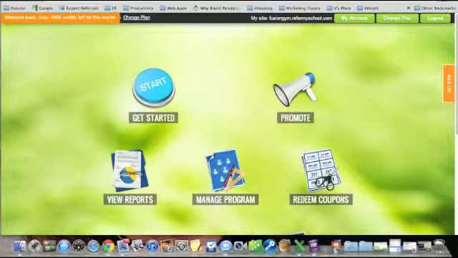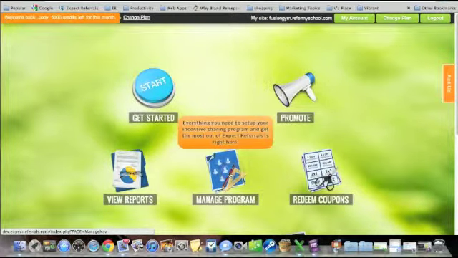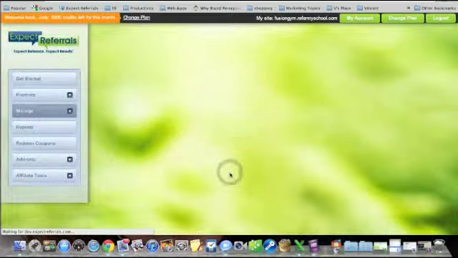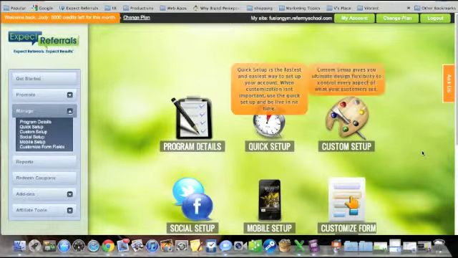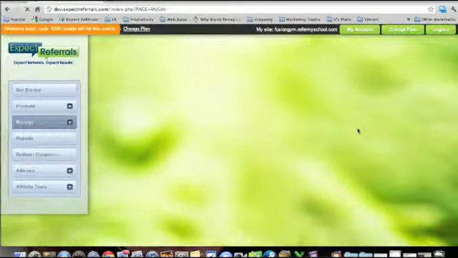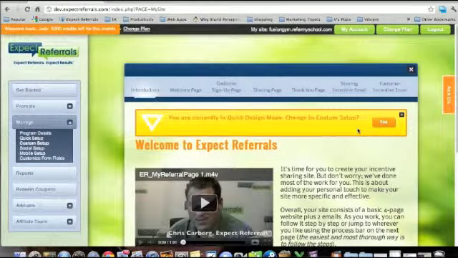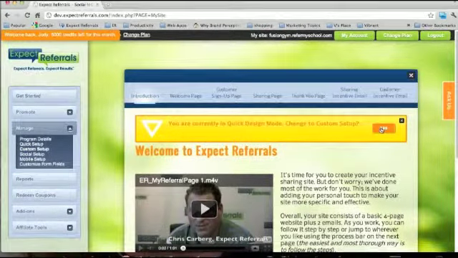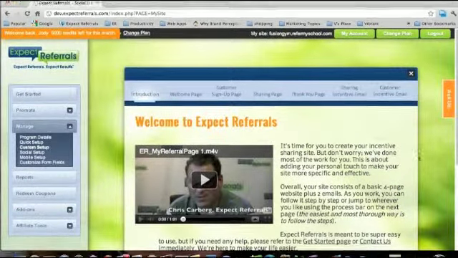Okay, so we first click the Manage Program icon on the dashboard, which takes us to our sub-navigation where we find the custom setup. Now, not all plans have custom setup, so if you're in the basic plan and you see that the custom setup is not something that you can access, you'll need to upgrade your plan in order to use this feature. So this is telling us that we are in the quick design mode because we were just doing that. So we'll click yes, we want to change to custom setup.